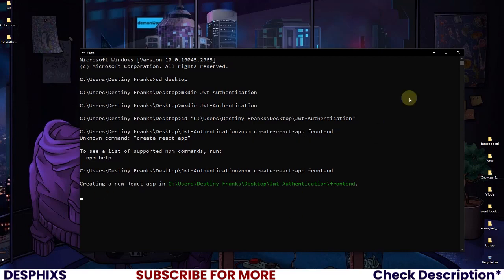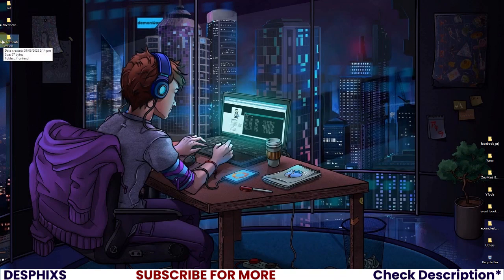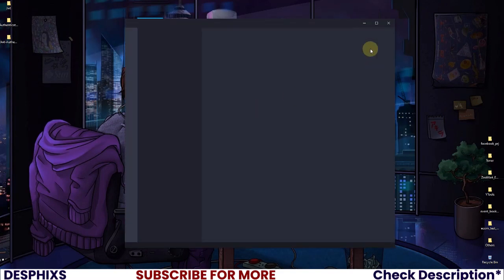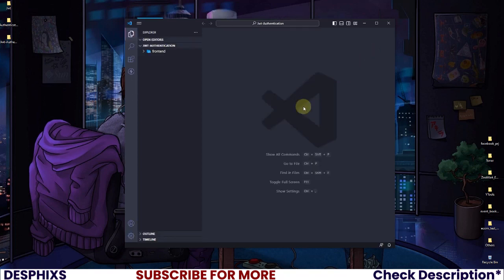Okay. So another way that we can actually do this is I'm going to cancel this. Yes, terminate. And let's open up this JWT folder with Visual Studio Code. So I opened this up with Visual Studio Code, and let's just give this some time. As you can see, it's opened up. I'm going to zoom in so you guys can see everything that I'm doing.